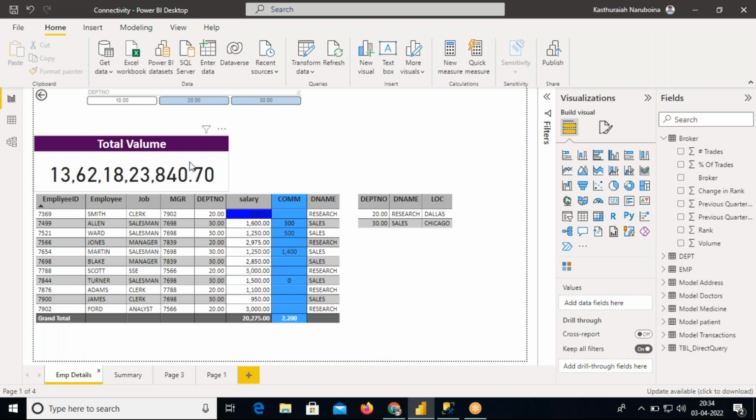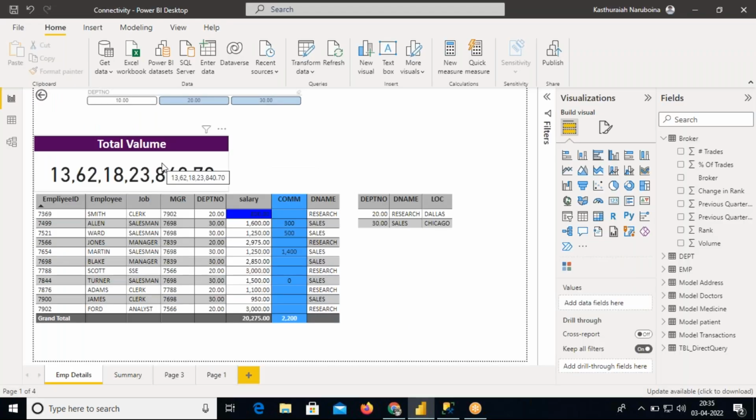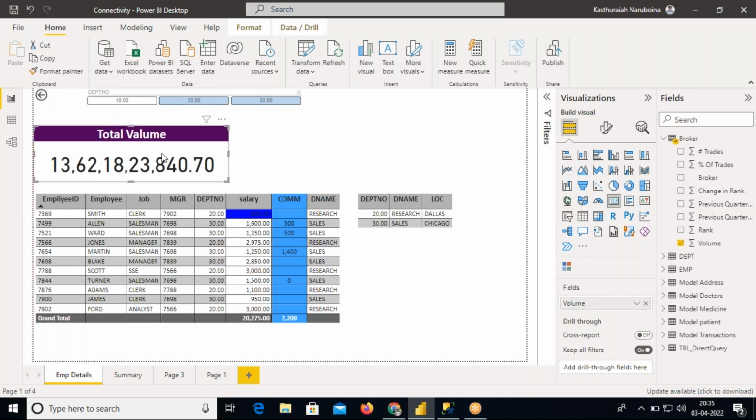Now, this is a task for you. After this session, I will give you this Power BI report PBIX file. The extension of the file is PBIX. You have to dig in and find out why this is showing an incorrect value, why it is not showing the expected value, 19863312899. The Power BI report is showing a different value for volume, but I want you to debug and find out why it is showing this number. Any questions on the requirement?